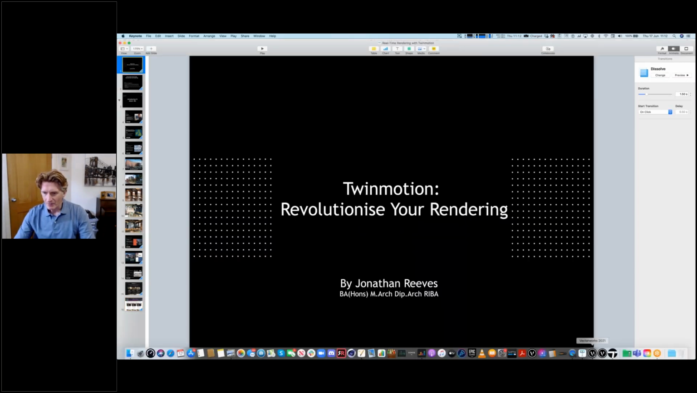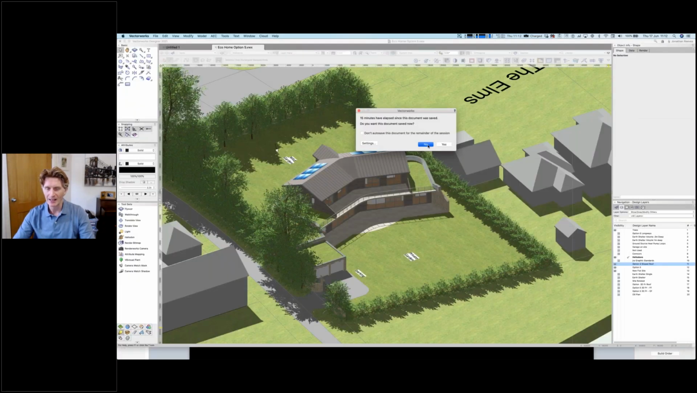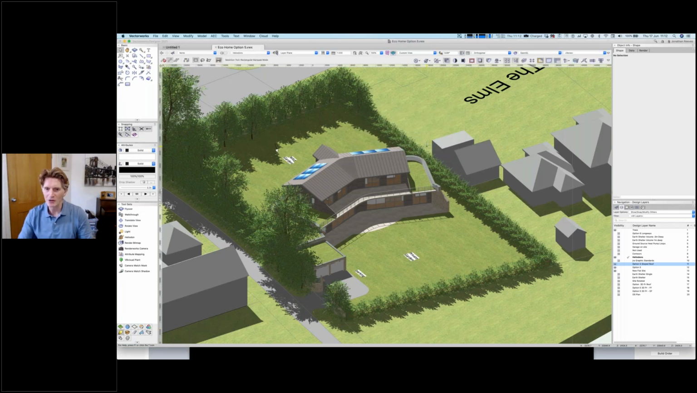Okay, great. Let's hop into the demonstration. Now, I'm going to start quickly with Vectorworks, because what I thought I'd do with this demonstration is demonstrate through a project. You may have seen this project. I've had a few bits on social media, and there's an interesting story behind this project.